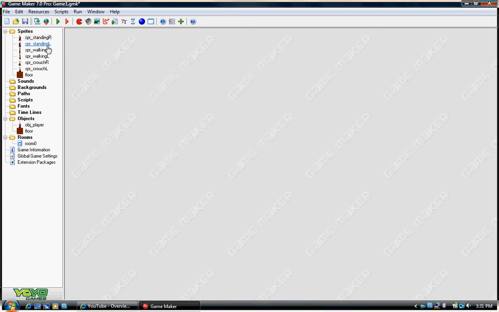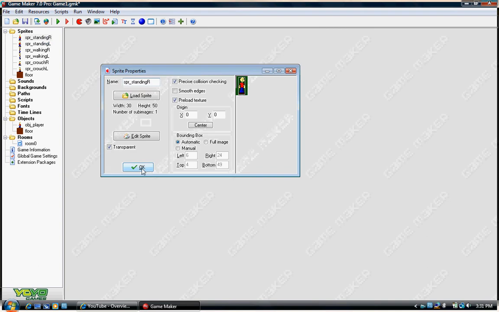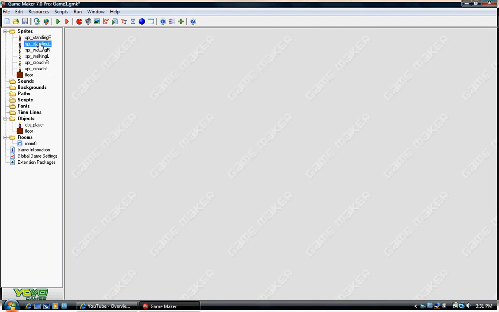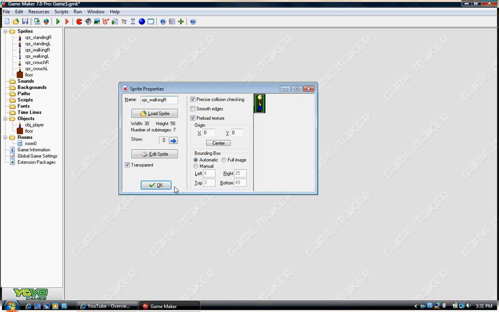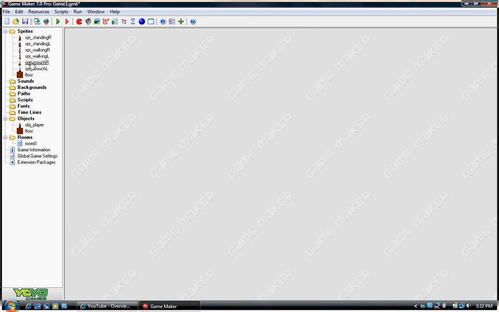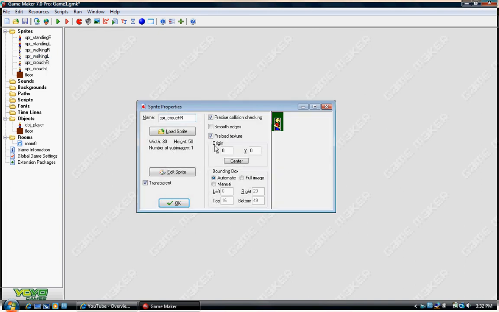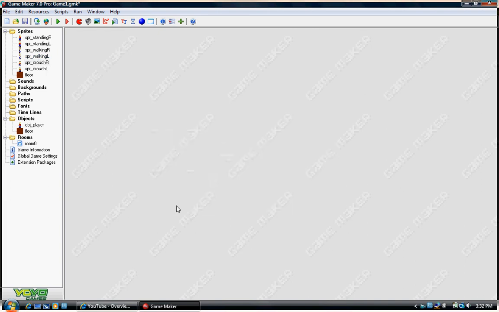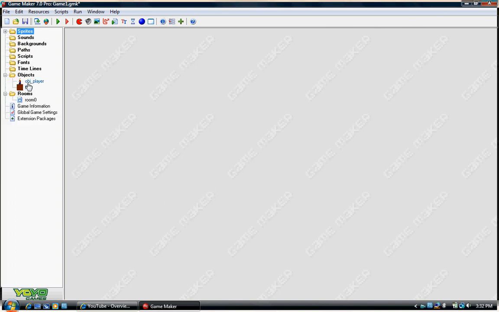Make standing right. Standing shouldn't have an animation. Standing left. Walking right. Walking left, crouching right, and crouching left. They're all the same dimension, even the crouching: 30, 50. And I just stuck it in the center. Then the floor. Floor is really easy. Just draw a brown block, non-transparent.